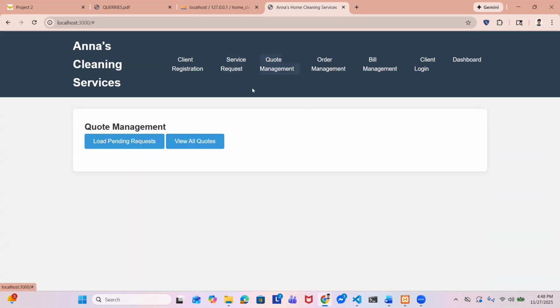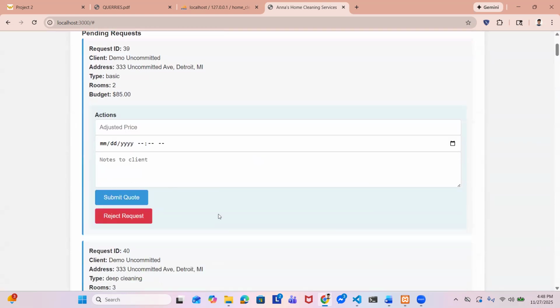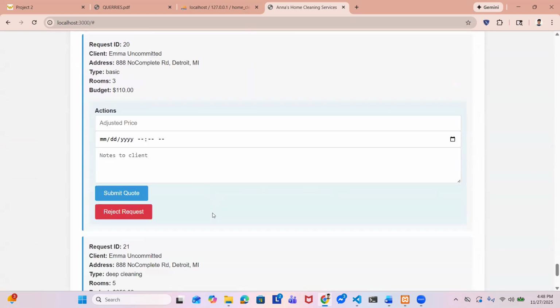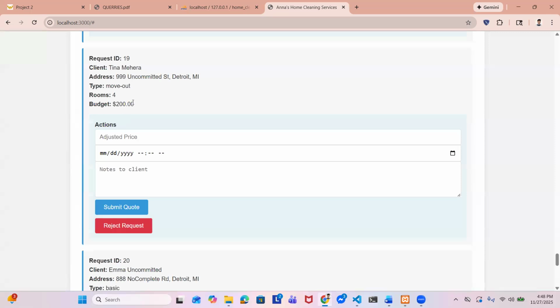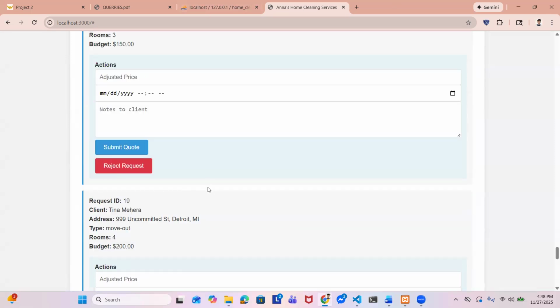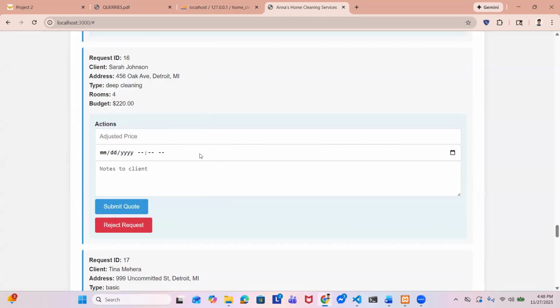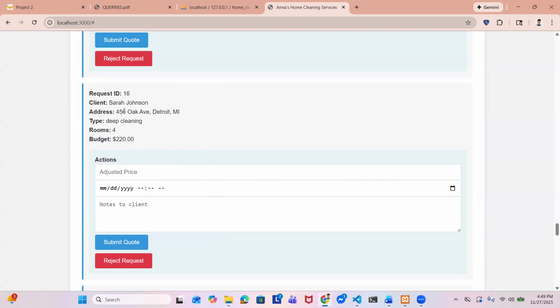There is another thing, like sometimes she can reject requests, if she is busy or something like that. So let's see if you can reject anything. We have something here. I think this was one of the demo data, like Sarah Johnson's, which I have put through the database in my phpMyAdmin. So let's just reject the request.